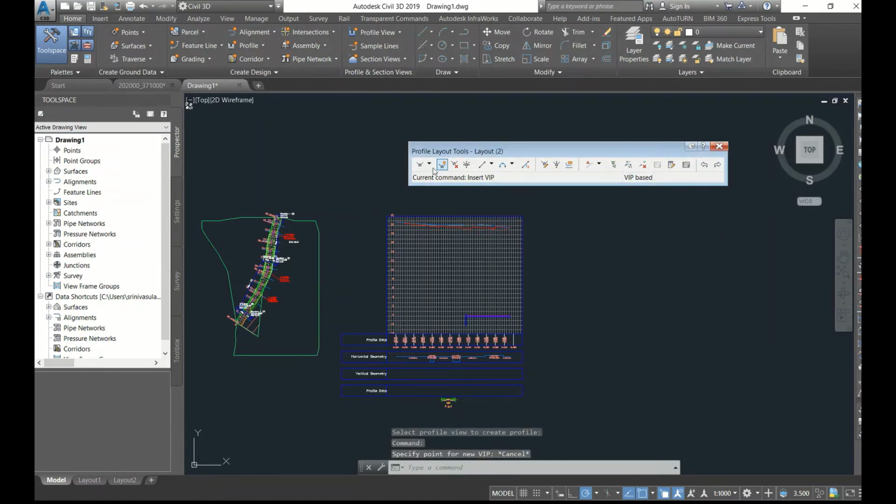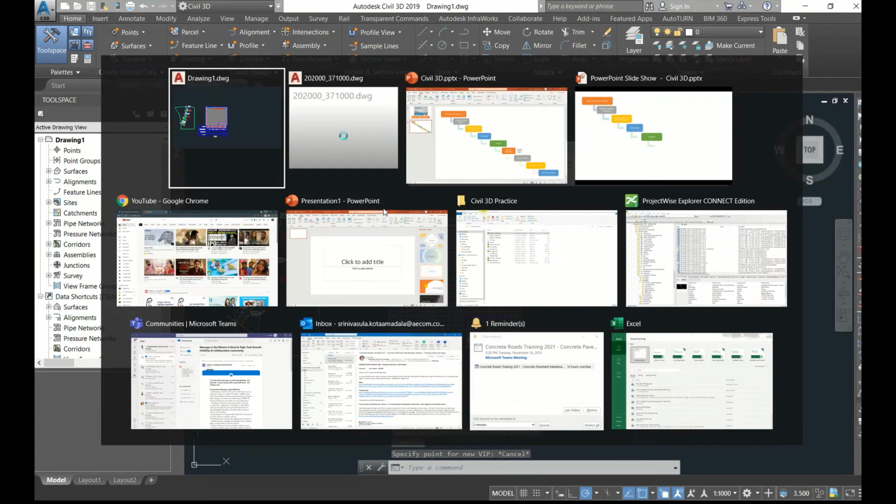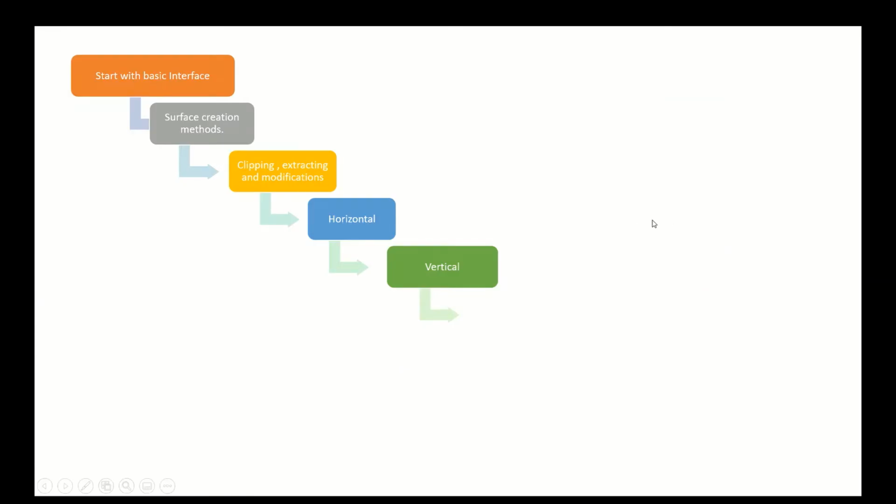So once you have done the profile, you have to move to the most important thing, corridor modeling. Most of the users are comfortable up to vertical alignment. So the main thing is corridor modeling. In corridor modeling, first step you have to do assembly creation. Okay, assembly creation is nothing but cross section creation.